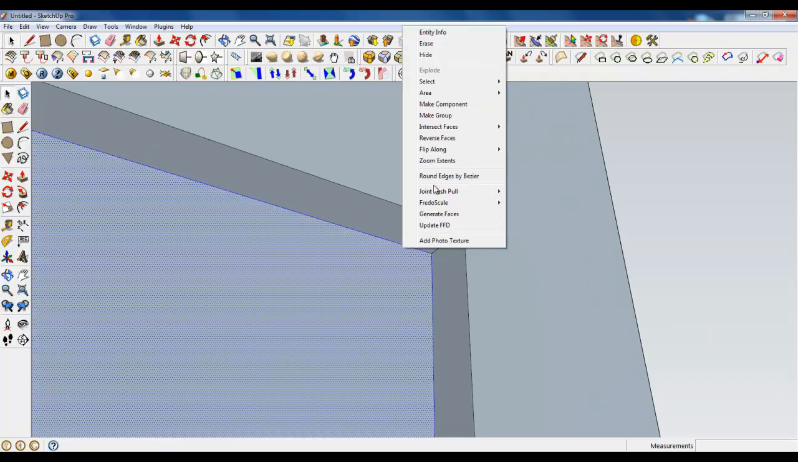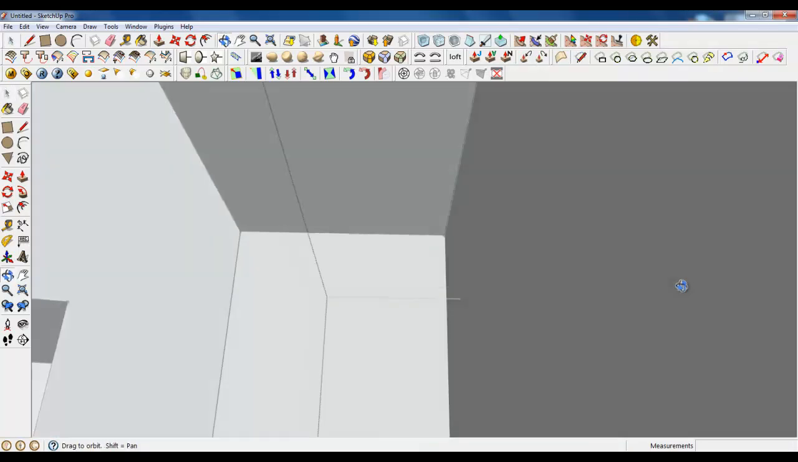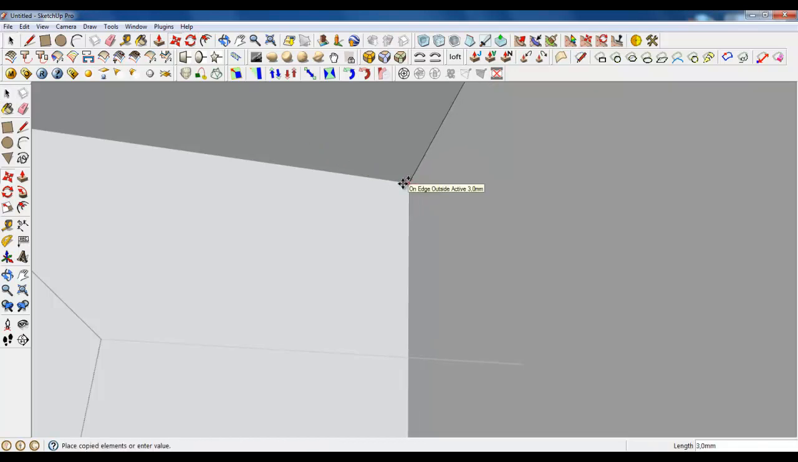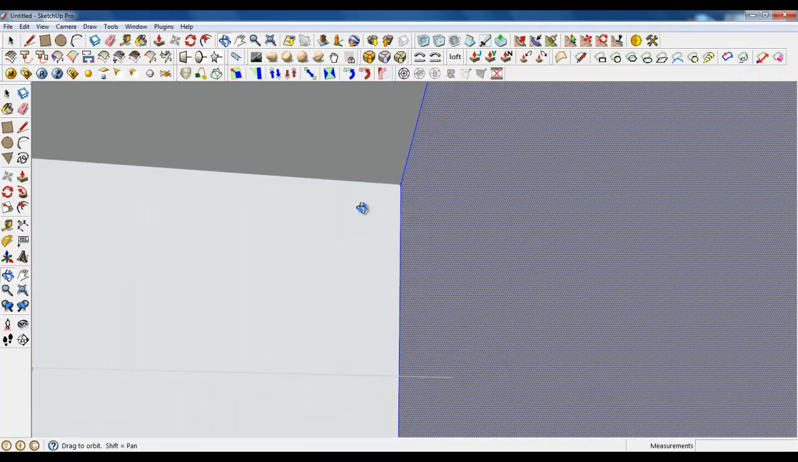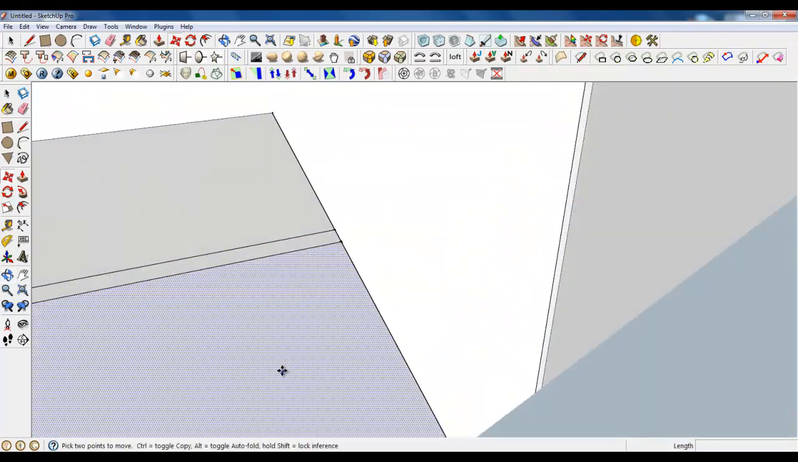Make a group, open it, and select and copy another plane for about 3 millimeters. We will have 2 planes now, and a glass.